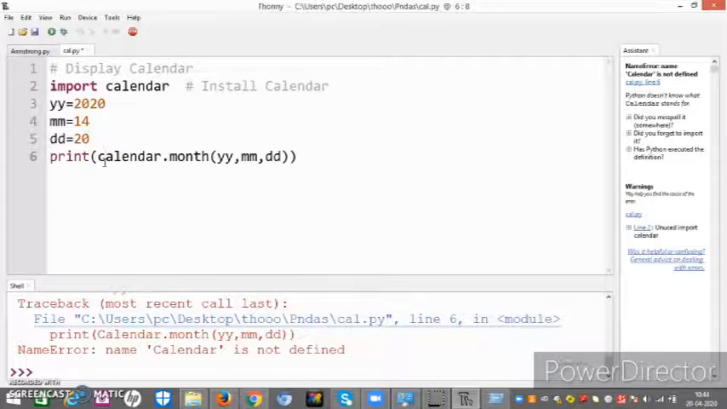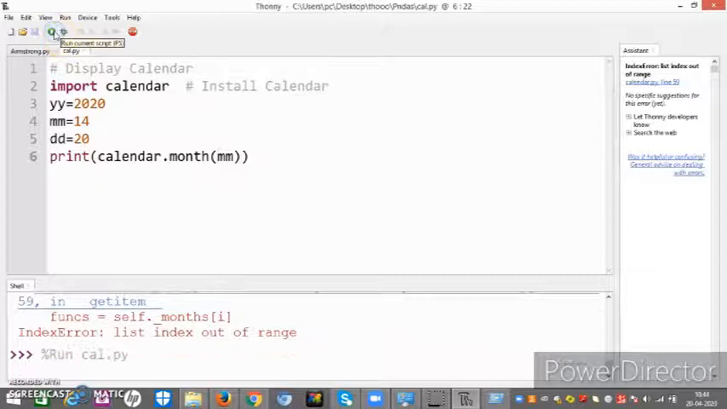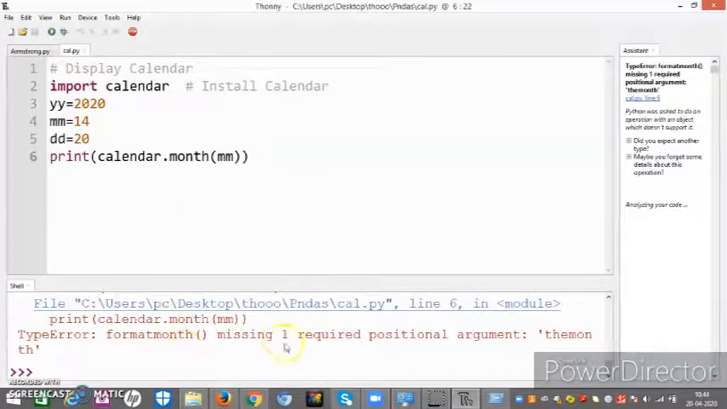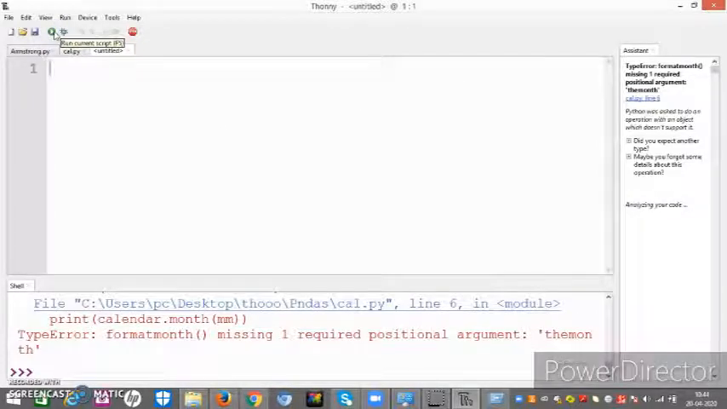Now if I write small c here, let us see what happens. Index error, list index out of range. Now if I remove this, then let us see what we will get. Again, because of calendar dot month, let us see again. Okay, now missing one required positional argument, the month, right? So you should be aware that the calendar should be calculated, and again we are encountering this kind of error. Now let me move on to some other program.